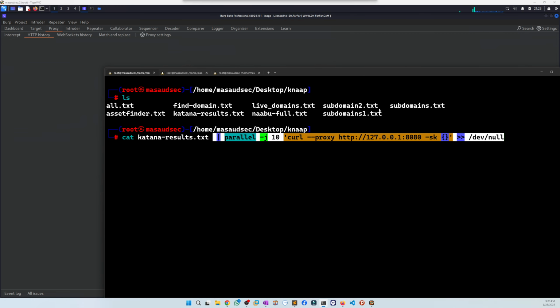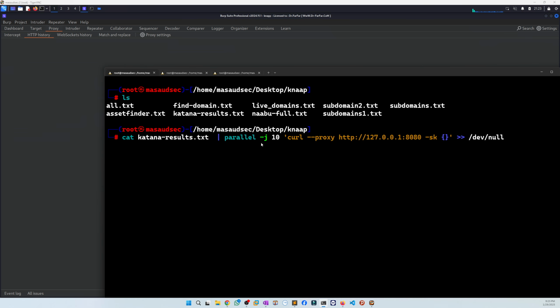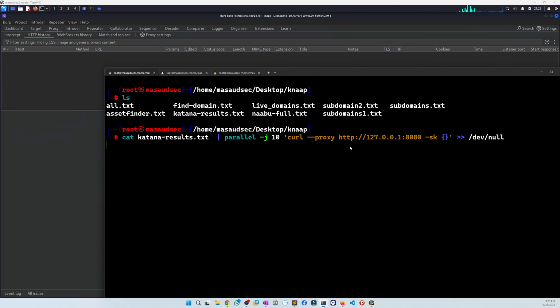What this command is going to do is send the katana_result.txt file, which contains so many URLs, endpoints, and parameters, through curl, using a local proxy, and send it to Burp Suite. Simple as that, because Burp Suite is waiting for incoming connections on this same proxy and host. Okay, so let's send it, I mean, this local address.